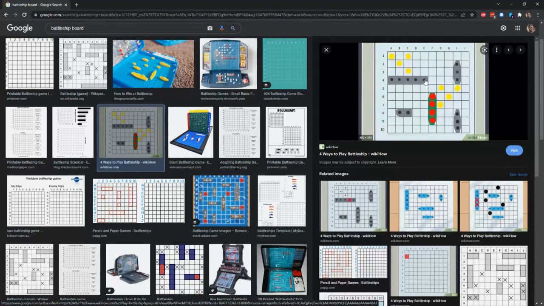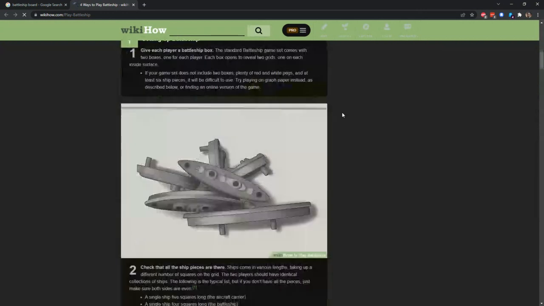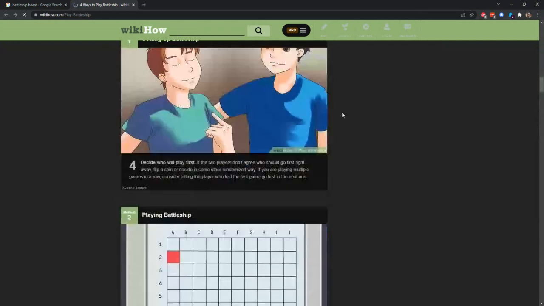You don't get the grid I just explained, but you can see the grid, right? You can see this image. Let's see if it still opens. I don't know how to play. I just want the grid.